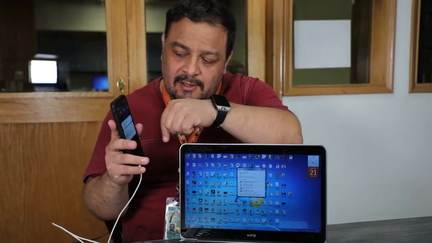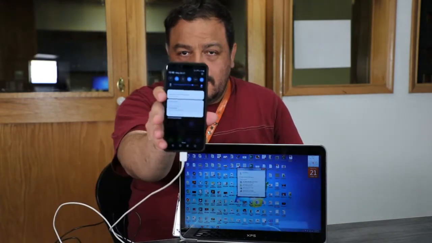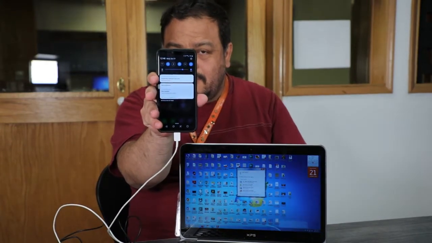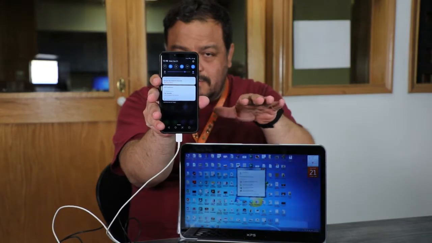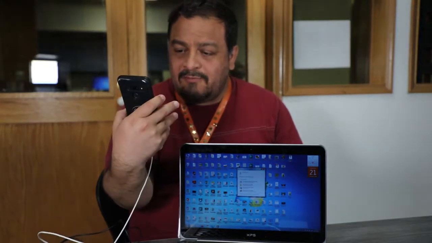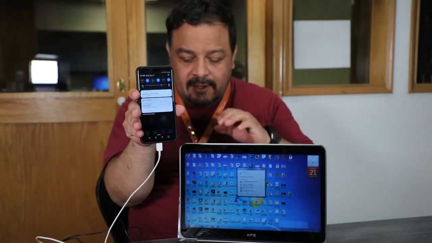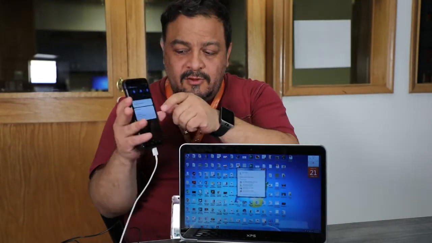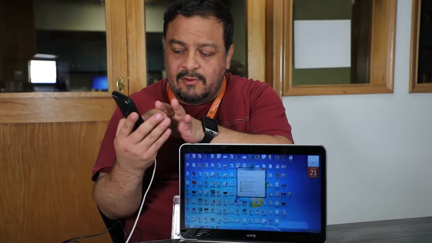When you swipe down, it'll show that there's something going on. If it's only charging, it'll say USB charging. Mine says file transfer because it's already set up to transfer. But if yours doesn't say file transfer, that's where you will touch to open that up.